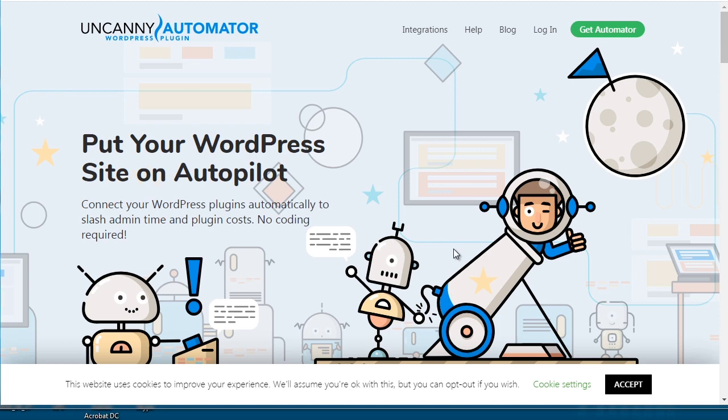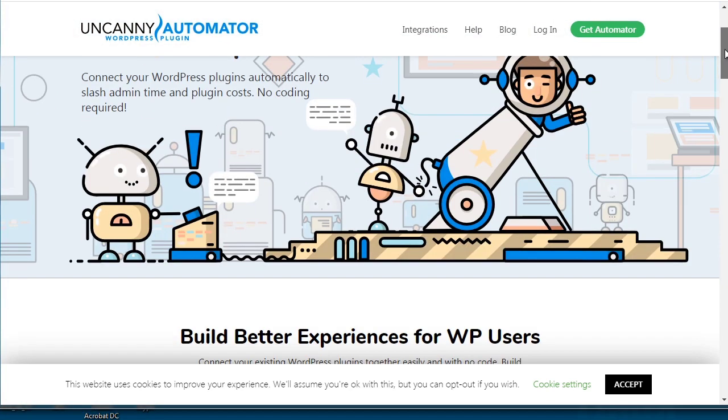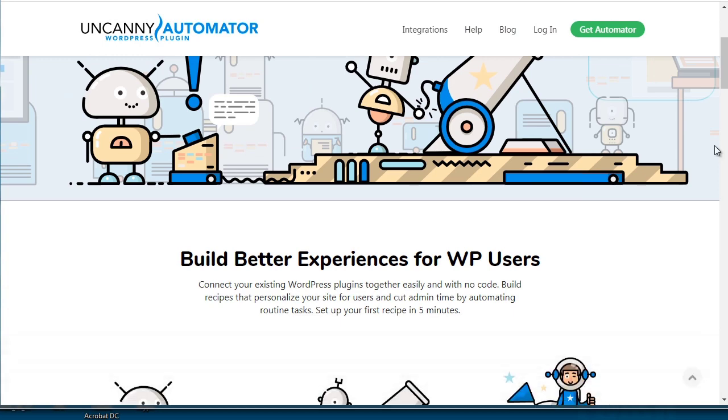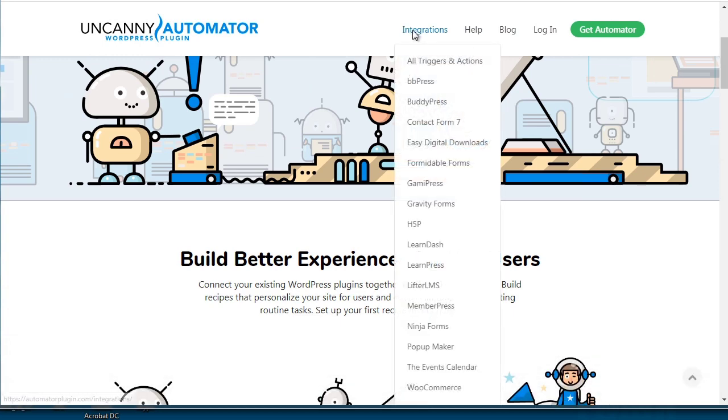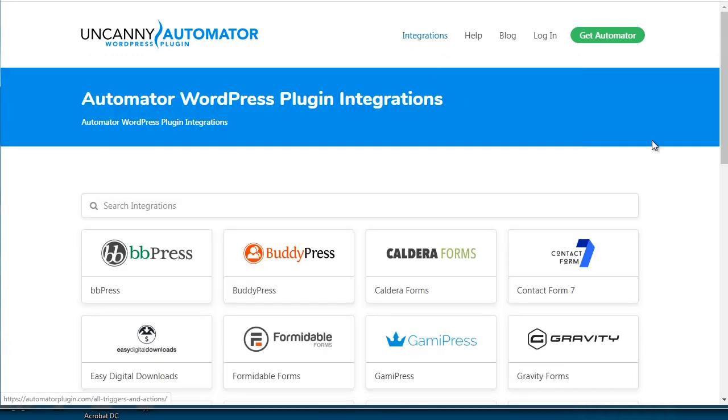There are two different plugins. There's one called automatorplugin.com, and that is the Uncanny Automator. These guys, I will say, they update their plugin, and their plugin is amazing. So if we scroll down, you can kind of get an idea of the integrations.